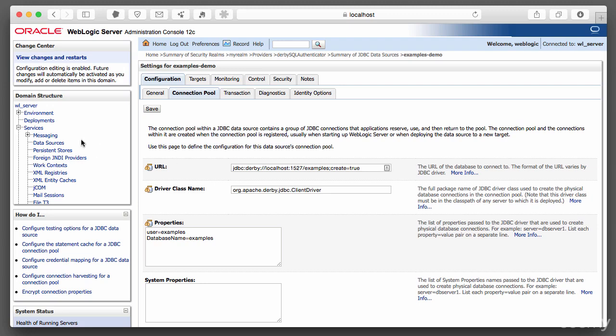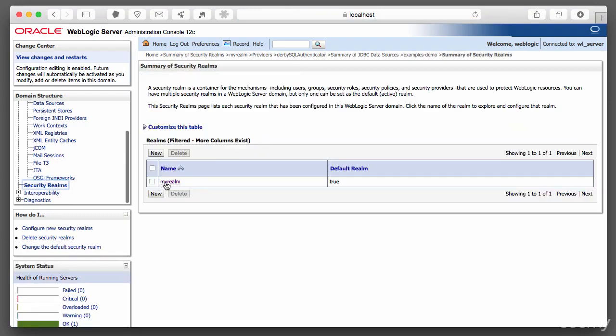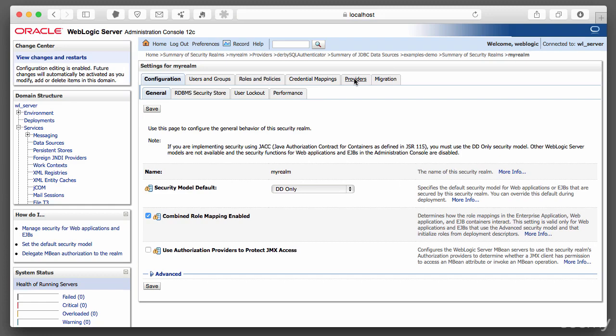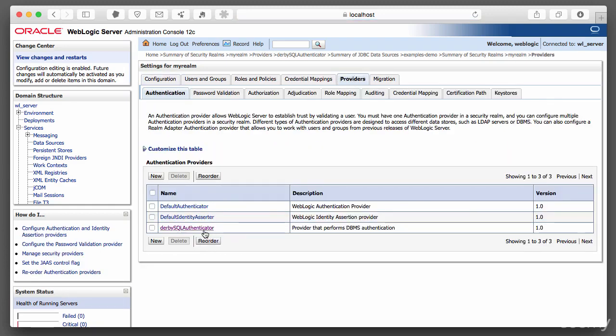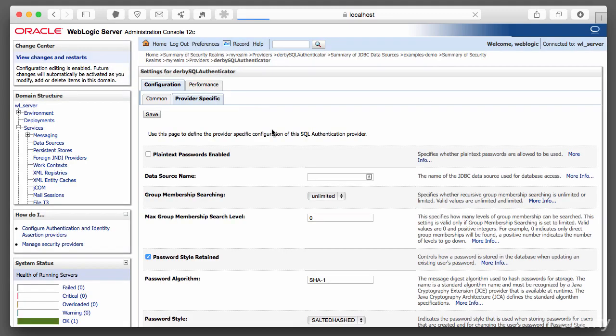So let's go back to the security realm. And then back to providers, back to our Derby SQL Authenticator, and under provider specific, go ahead and enter the name of the data source. Not sure why they don't provide a drop-down list here, but it's examples-demo.